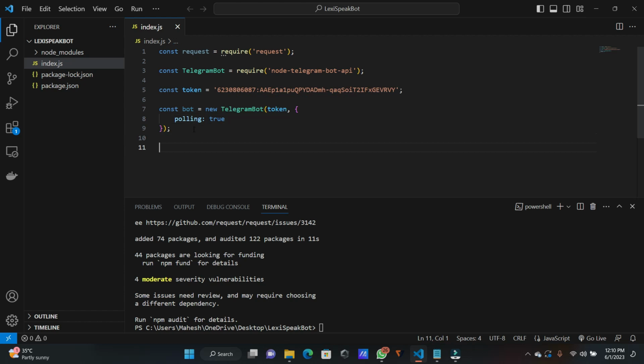Token is the authentication token required to access the Telegram Bot API. The value of the token is typically a long string provided by BotFather on Telegram when we create our bot. Polling true is an options object passed as the second argument to the TelegramBot constructor.